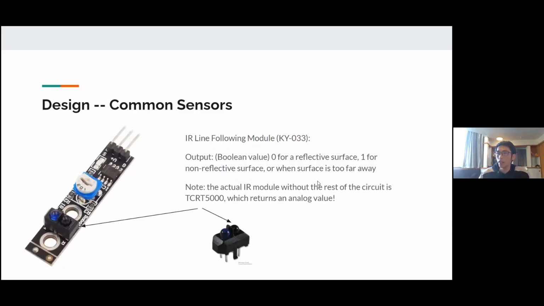So next is the IR line following module. It outputs a Boolean value. If you've done coding before, Boolean basically means true or false, or 1 or 0. And it outputs 0 for a reflective surface and 1 for a non-reflective surface, or when the surface is too far away. So you might think, why is this useful?